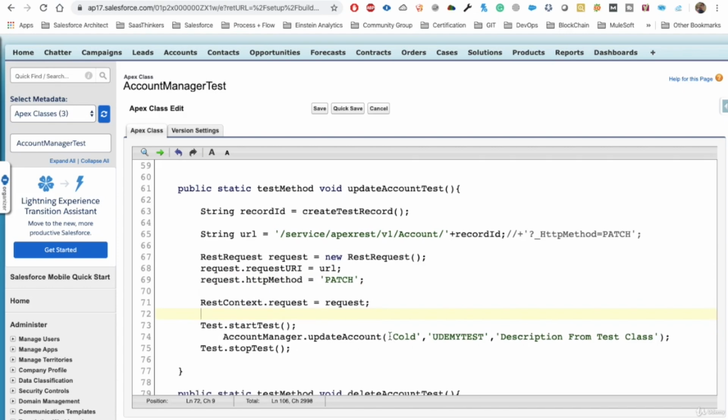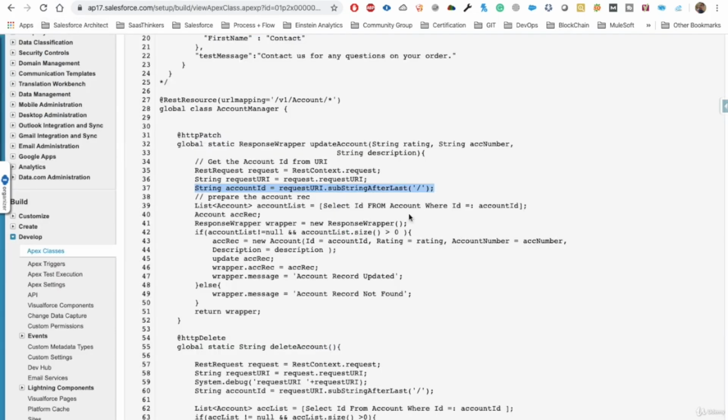And this time we are passing three parameters. Why are we passing three parameters? Because our method contains three parameters: one is for the rating of the account, the account number, and then the description of the account. Then it also returns a response wrapper. We can check what we are getting here.